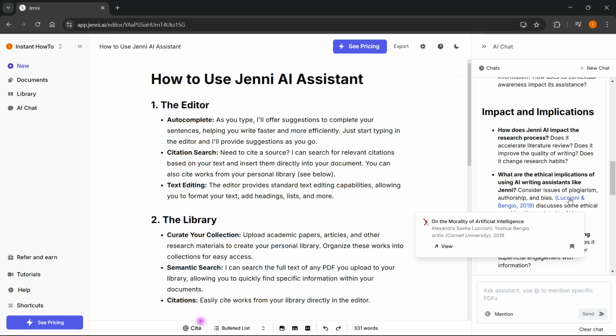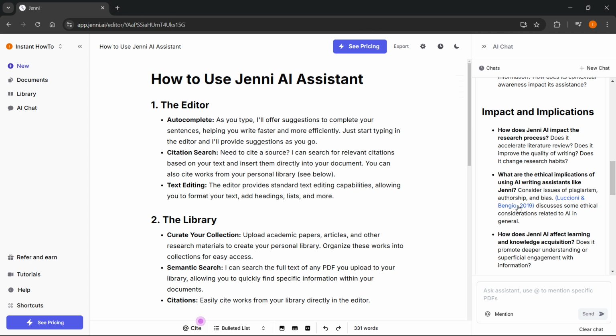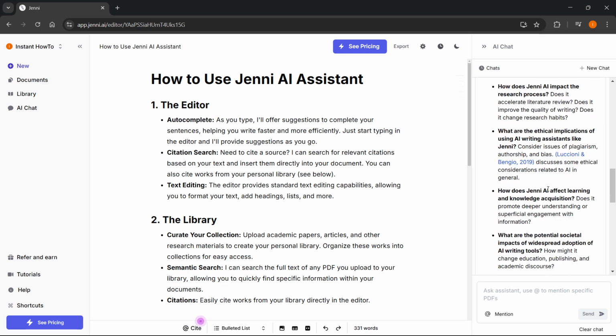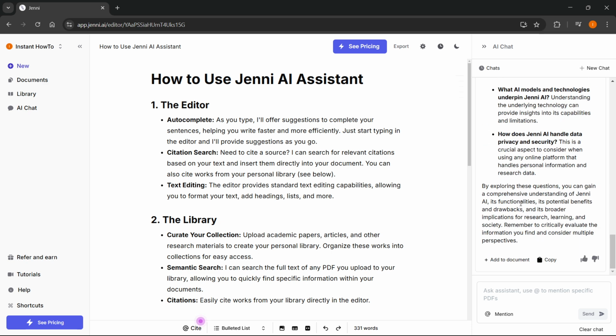If you click this, as you can see over here, if you were to click on this and then press view, it will open this up in another page. It didn't find that one. I don't know why. However, most of the time it does find these articles. And then you can just ask it more questions and it will help you out.